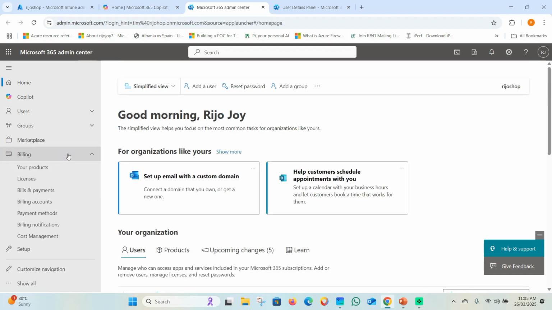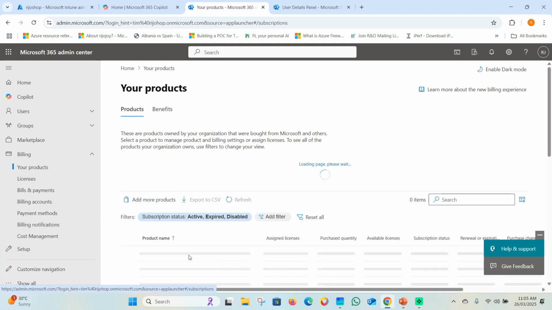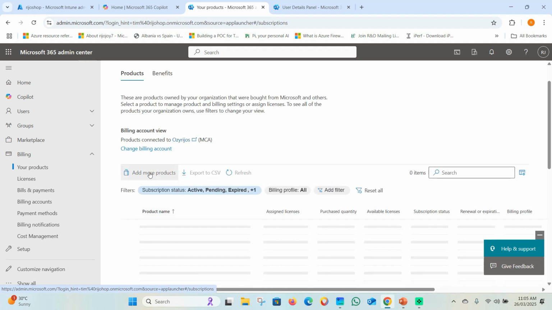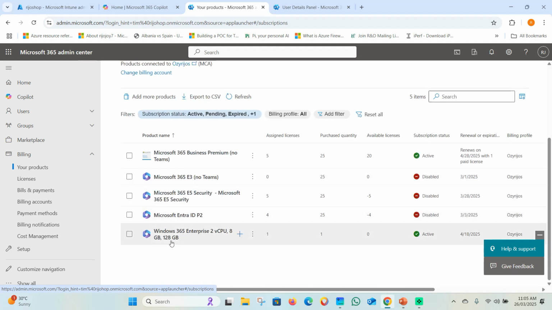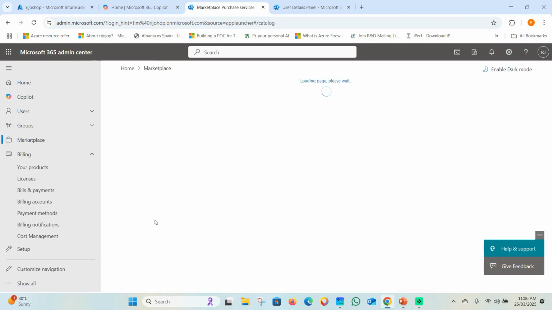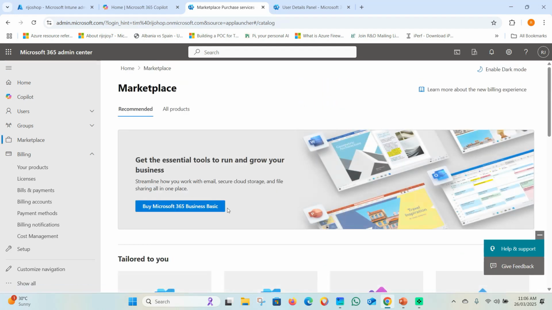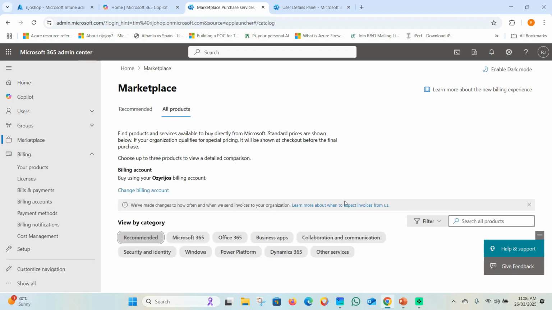So how can we get the free trial license? You just go here, then go to your products, then go to add more product. I am already subscribed to one of the licenses. You can see assigned one user, purchase quantity one. So this is a free trial: Windows 365 Enterprise, 2 virtual CPU, 8 GB, 120 GB hard disk. If you need, just go for add more trial. You can enable the trial for the whole product.